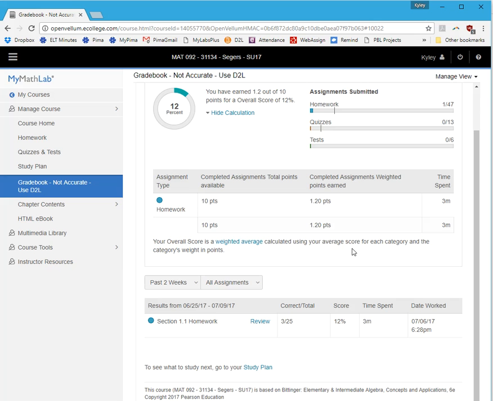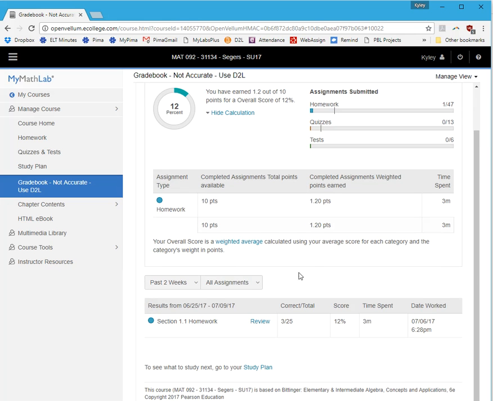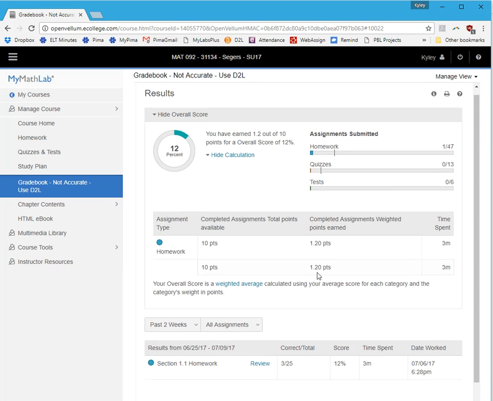So this is how you can see what your overall homework score is going to be, but your grades won't be accurate in this gradebook for the course overall. So your overall quiz percentage will be accurate, your grades on individual assignments will be accurate, but your overall grade in the class will not be accurate on MyMathLab.